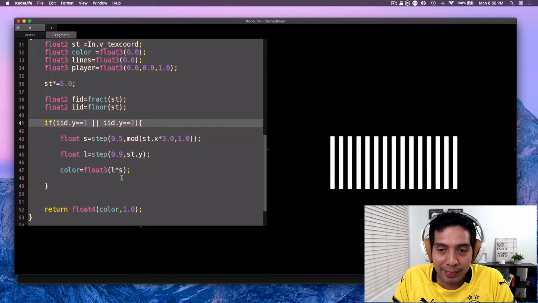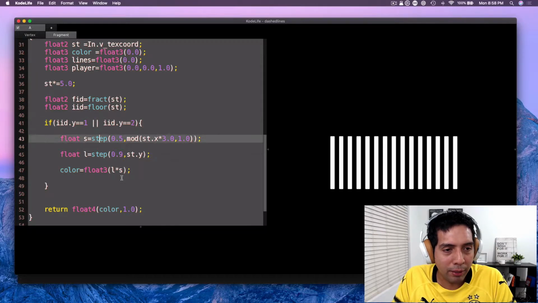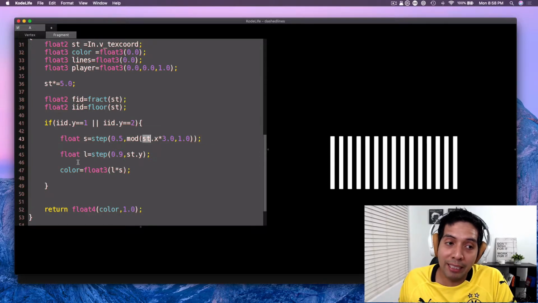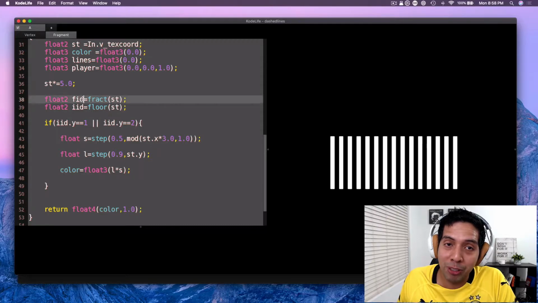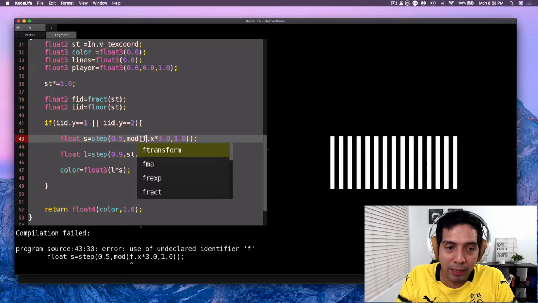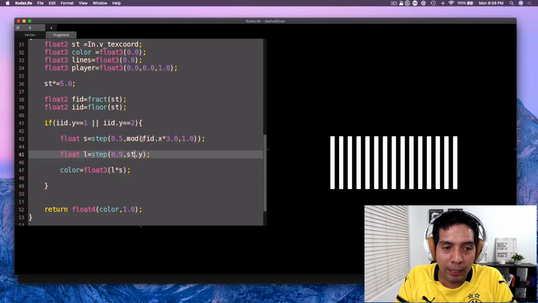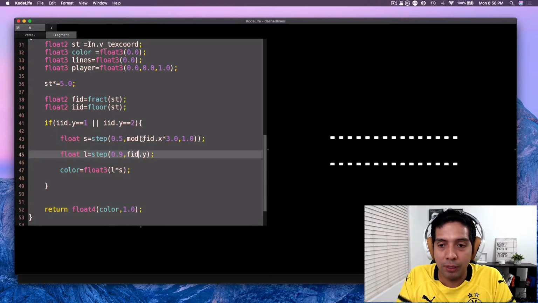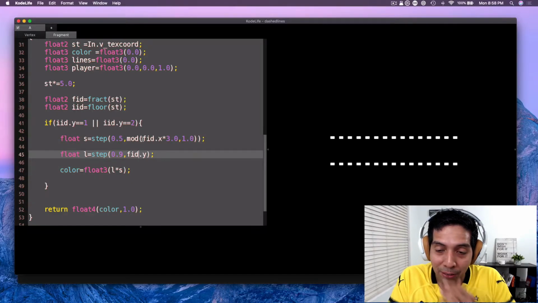And this is what we get, which is not really what we are looking for. Oh yes, so what I did wrong here is that now we cannot be using the ST, we need to be using the FID, right? Because now we are using this particular space, not this space. So it's going to be FID for that one and FID for this one. And now we see our dash lines right in the middle.